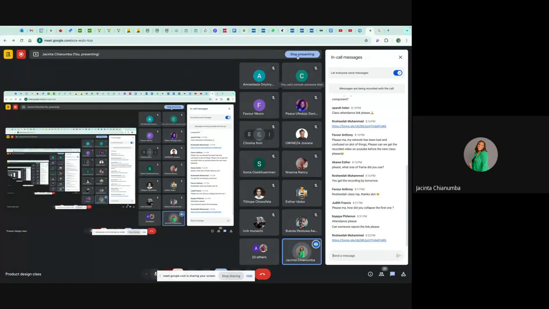So I think with this, we have come to the end of today's class on using components. In our next class, we're going to talk about prototyping, like interactive prototypes. This is past time already.